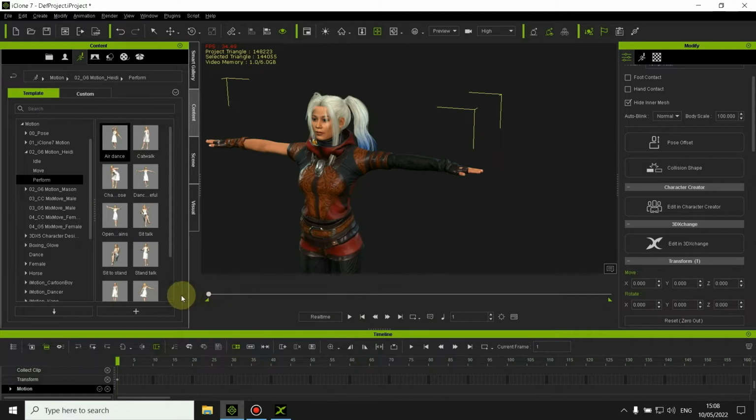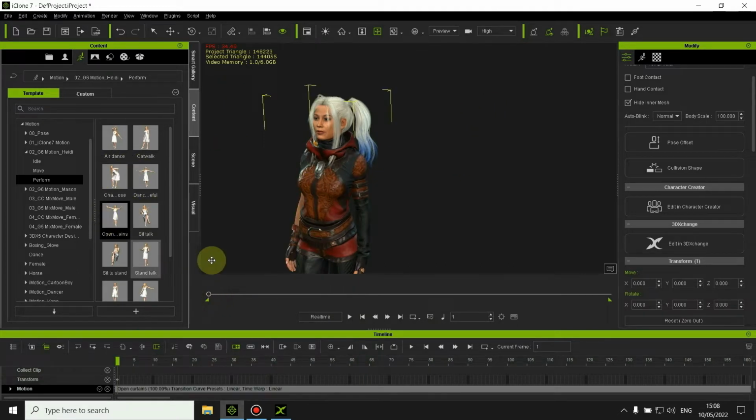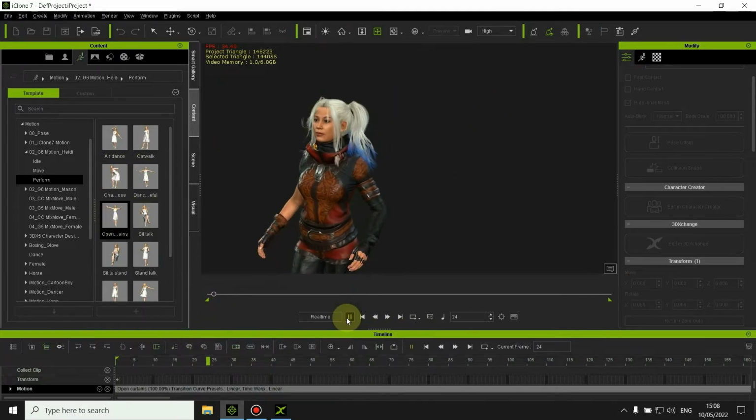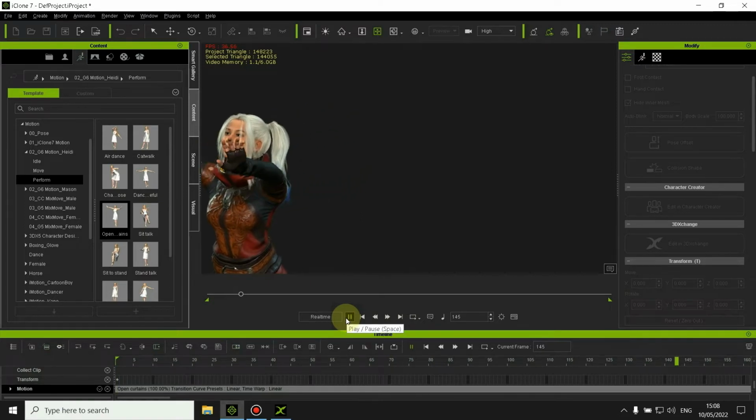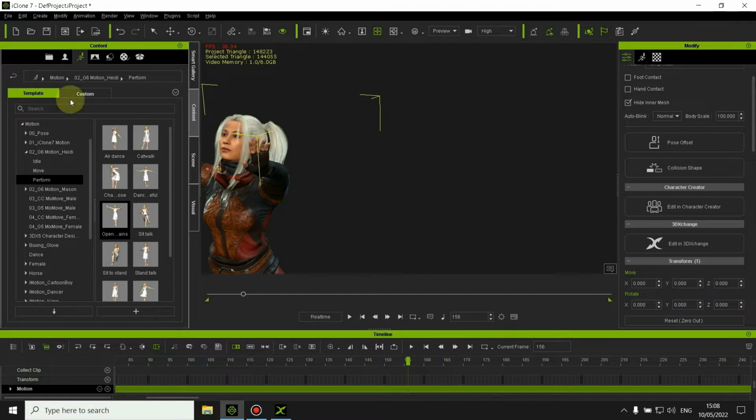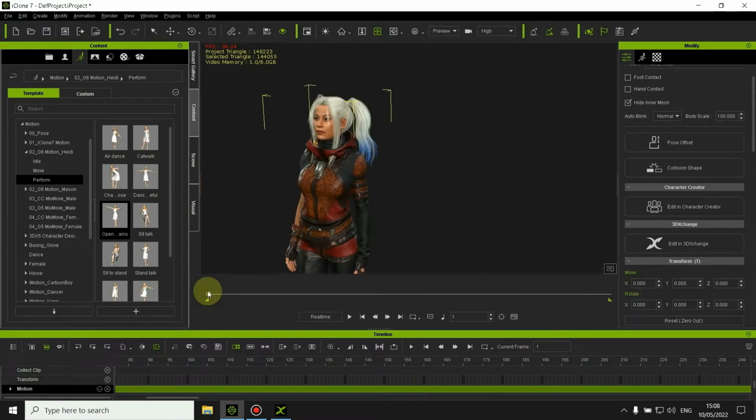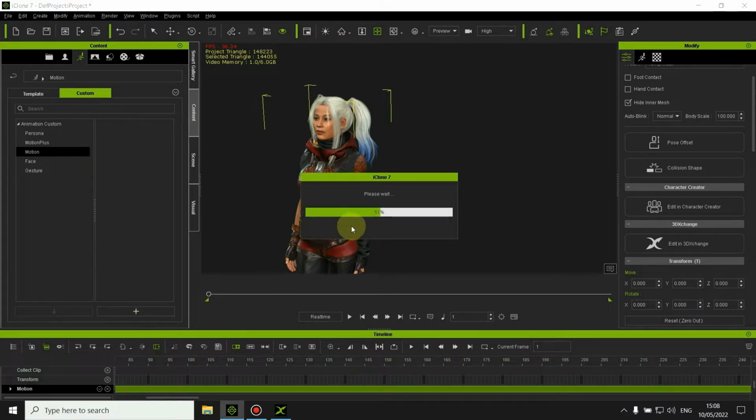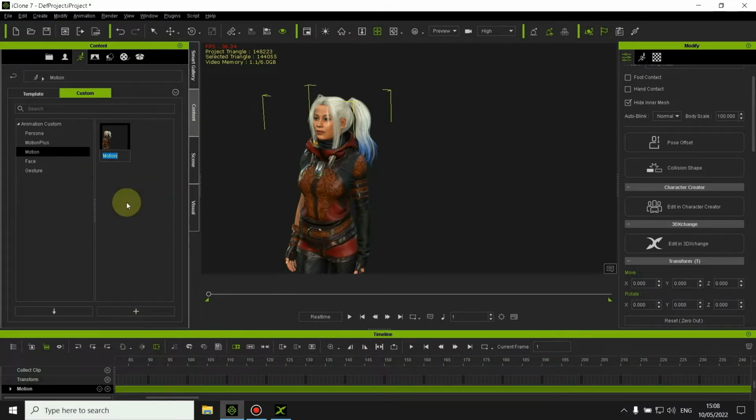I'm just showing you how you can get animations in though. But obviously if the animations already exist inside of iClone, you can just plug them in yourselves and then you can just save that into the actual motion clip. So once you've got the animation you like, you can then say, okay, I want to export it as a custom animation. So you can just say custom and then plus, and that will save the animation for you.